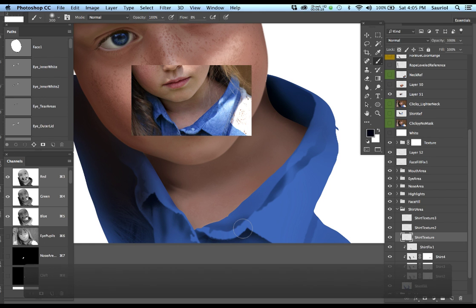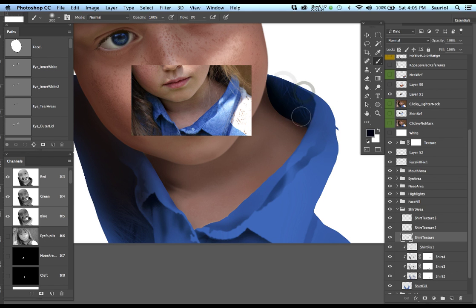Let me hit Command H to see where it is. Let's now paint it all through here. That's actually the hair coming through there. I really don't care about that at the moment. Let's go to Shirt Texture 2 and make a selection of Shirt Texture 2.